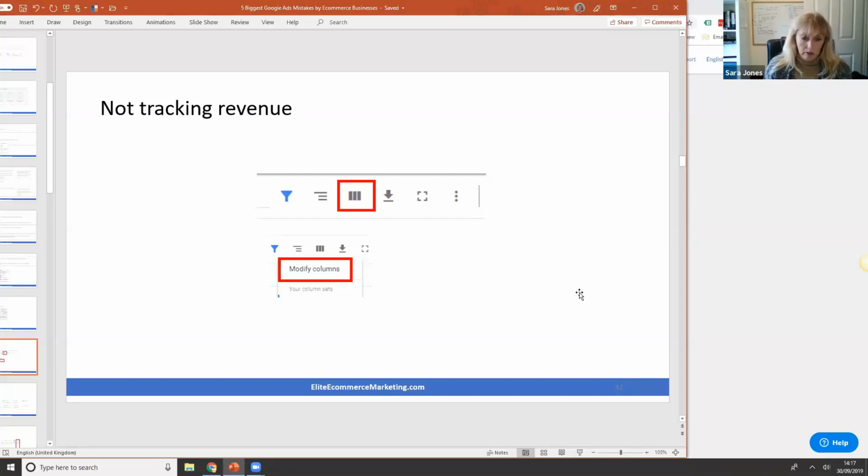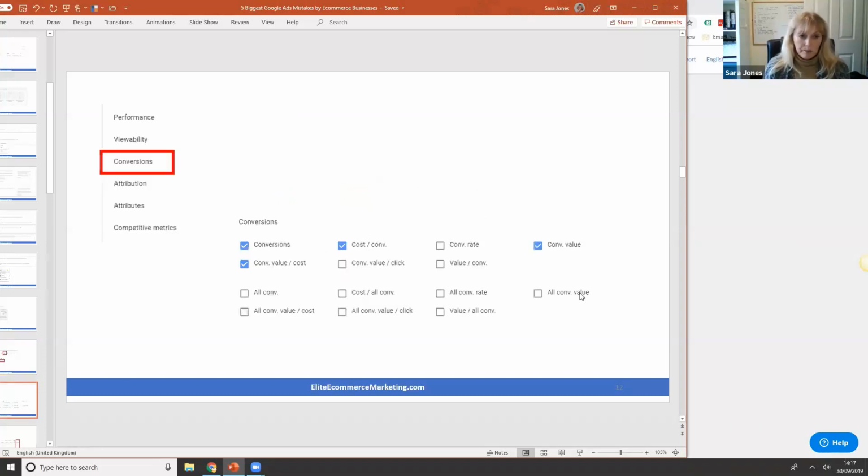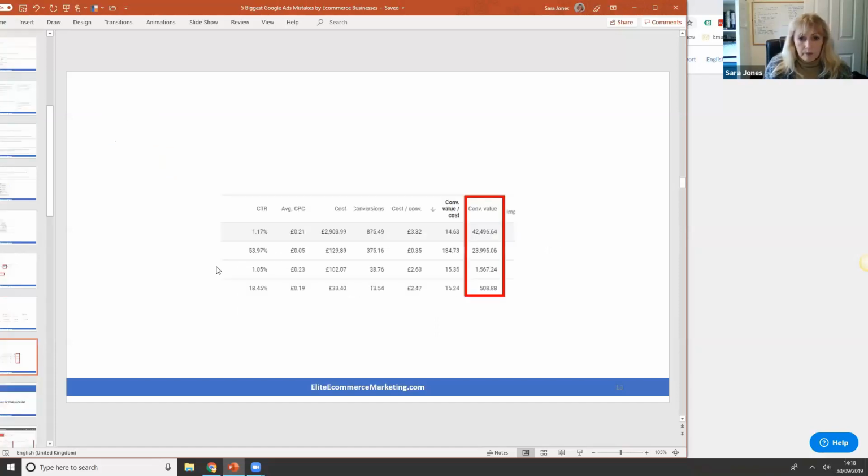Once you click on that, as is shown there, you can click modify columns, and then choose conversions, there's several categories. Choose conversions, and you want to make sure that you have these four, the minimum, checked: conversions, cost per conversion, conversion value, and conversion value over cost. That's effectively your ROI. It's the revenue from your orders divided by how much it cost you to get that order. And then these are what the columns look like when you've added them in on the dashboard.